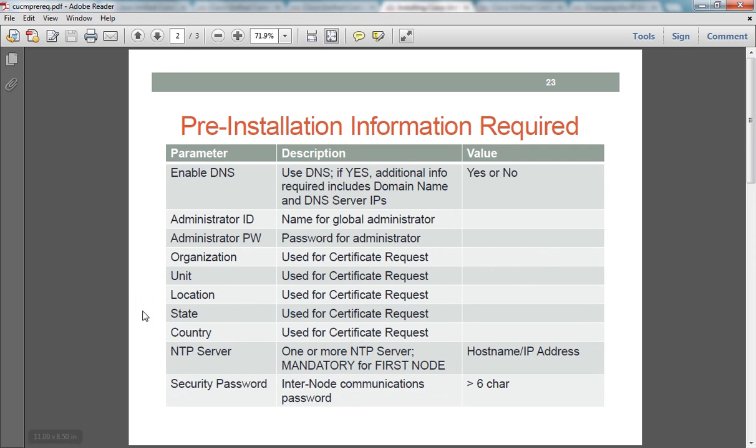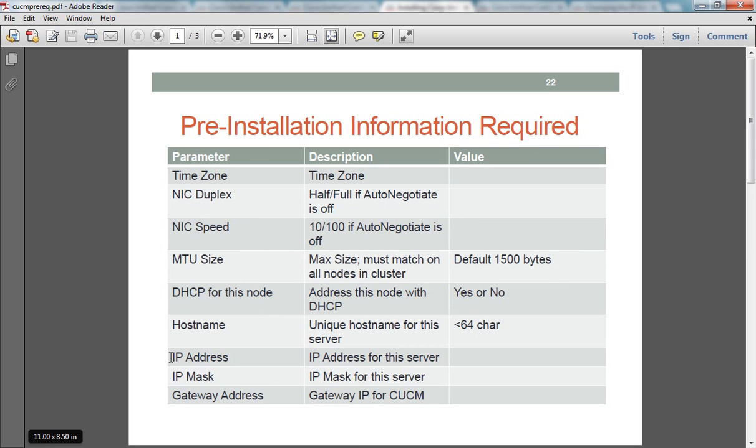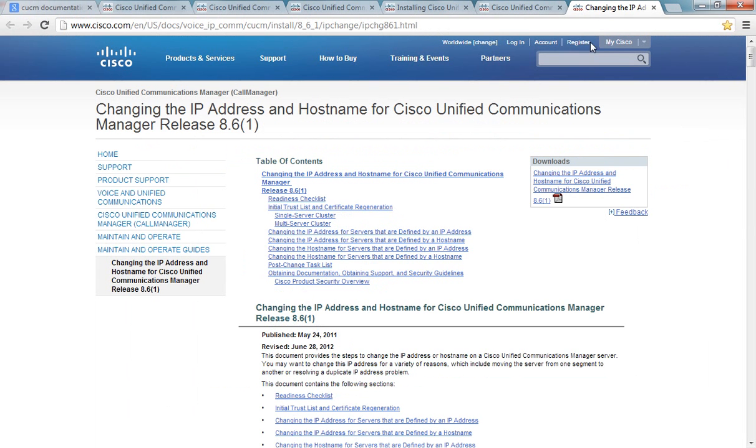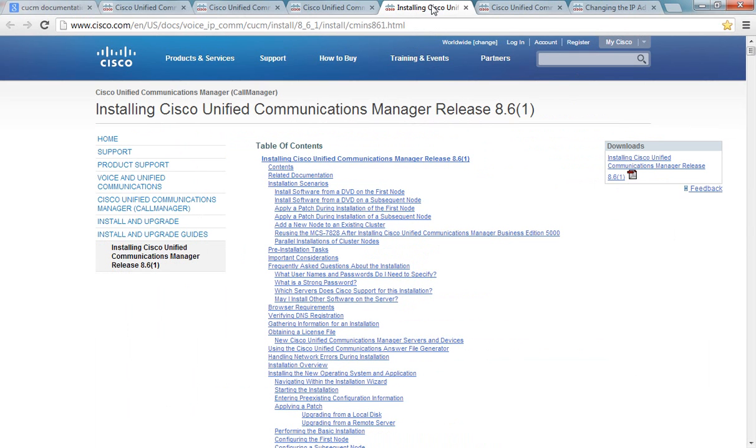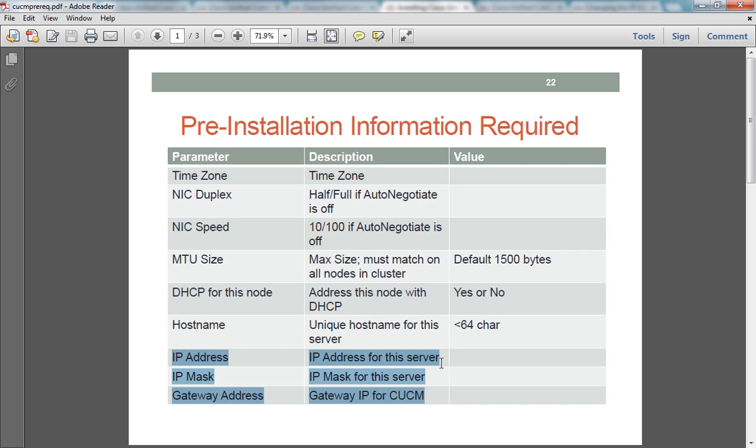Two big ones I'll focus on. First of all, the IP address and mask and gateway information. It is really critical that you get this figured out before you start trying to install the system, because changing the IP address, mask, gateway, or the host name is a very difficult process. It's not impossible. As a matter of fact, Cisco has a document that tells you how to do it. It's not impossible, but it's pretty arduous, and you don't want to do it if you don't have to.